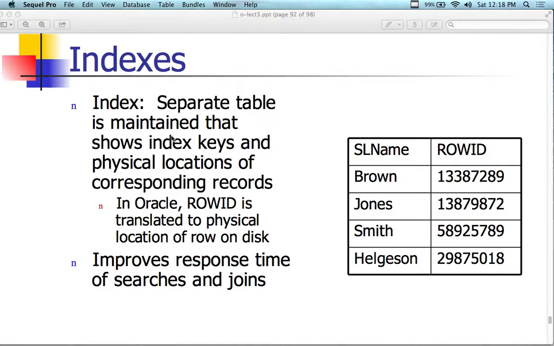So you have a separate table that's maintained that shows the index keys and the physical locations, or it's a pointer table. So you have the primary key, and then you have the memory index.